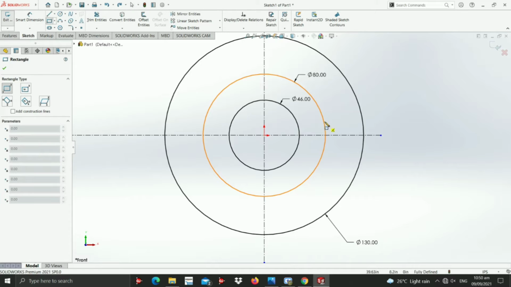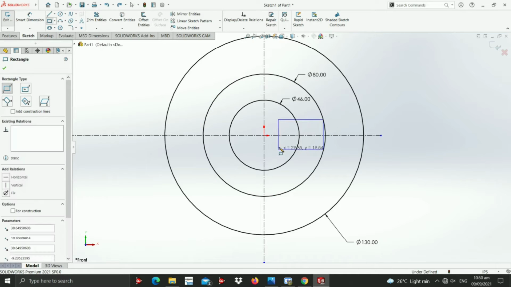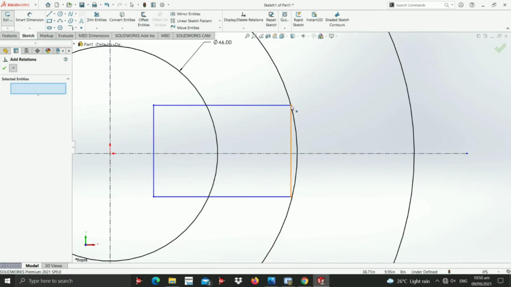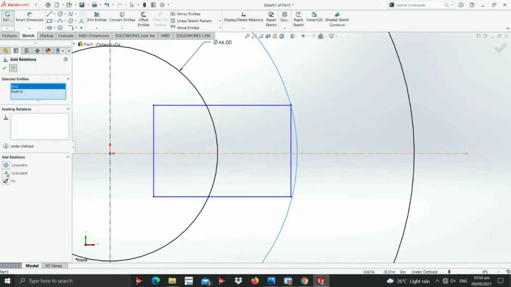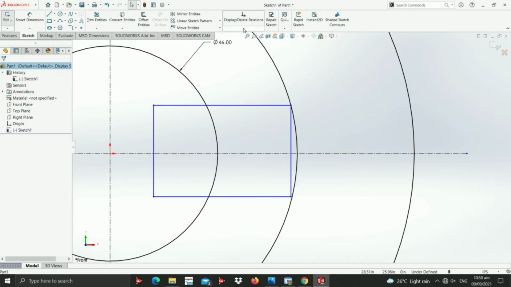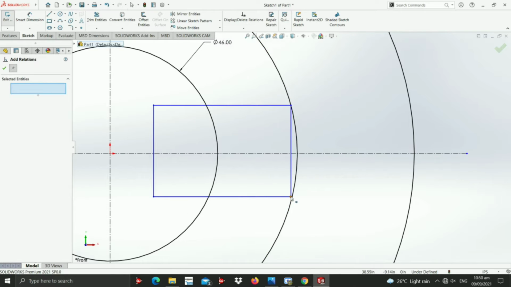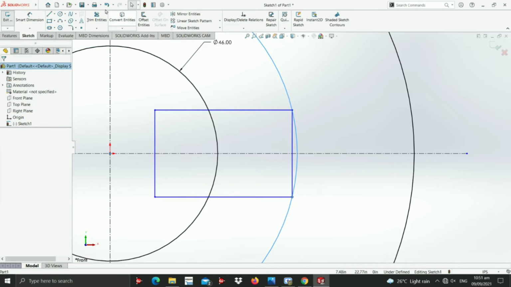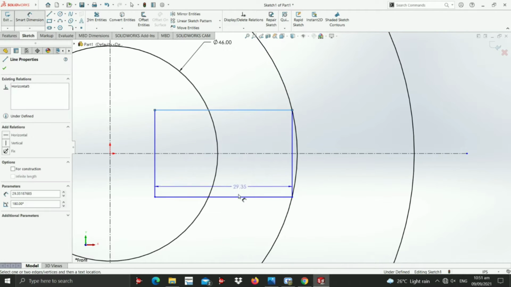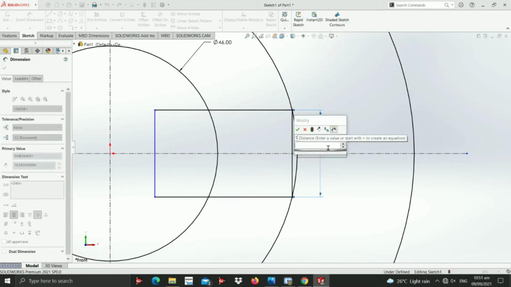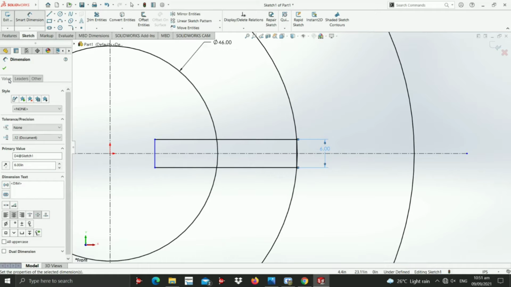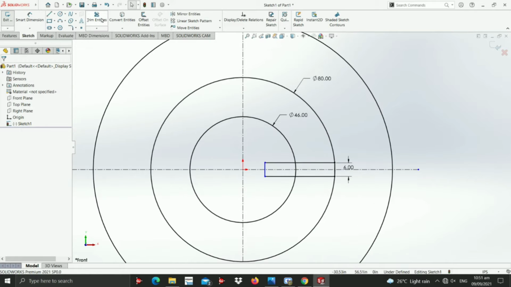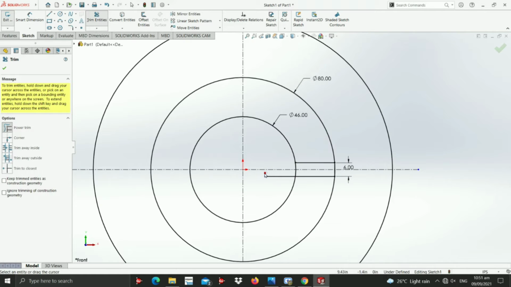Click corner rectangle and put this. And then add relation. Click this point and this arc to make it coincident. Another one, add relation to this point and to this arc and coincident. And the dimension of this rectangle is 6. Using trim entities, trim the excess line.